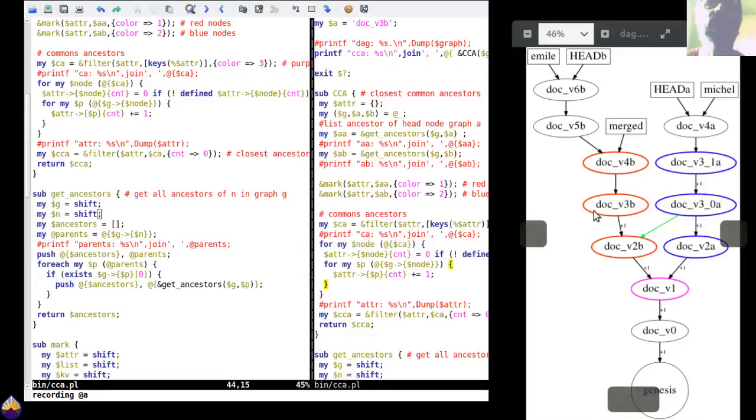So let's do the merge, for instance, of doc3-1A with 3B. How do we do that? We find out which one is common, doc1 is common, and then we apply all the changes on both branches. That will lead to a doc4.